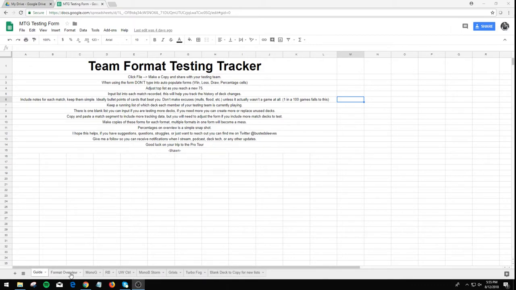It's going to talk about formats not to type in, and those would be the auto-populate ones, typically for win, loss, and draw percentages. Those you don't want to type directly into because there's formulas in there, but you might need to adjust the formula if you adjust the number of decks you're tracking.